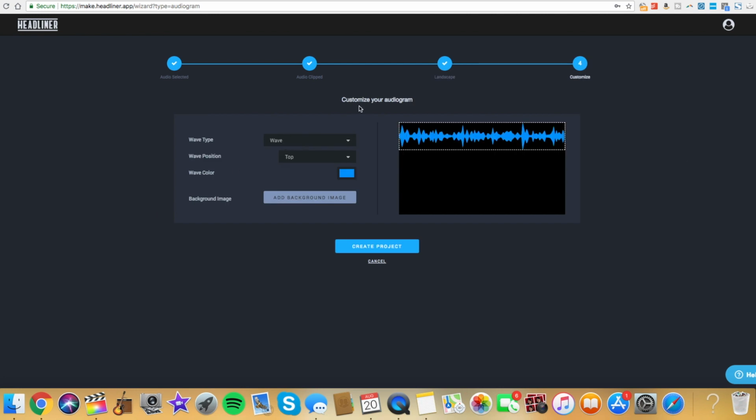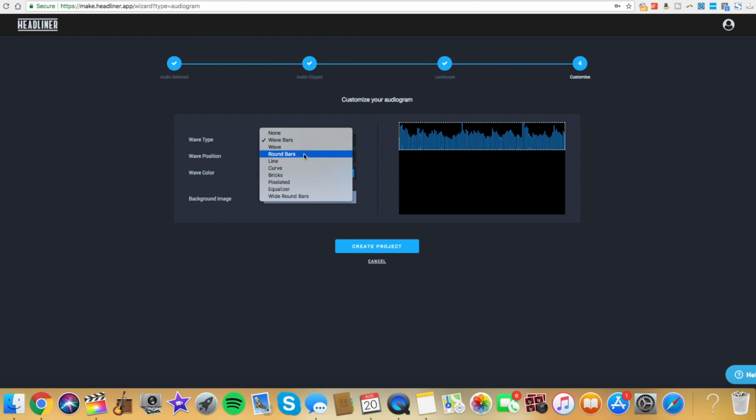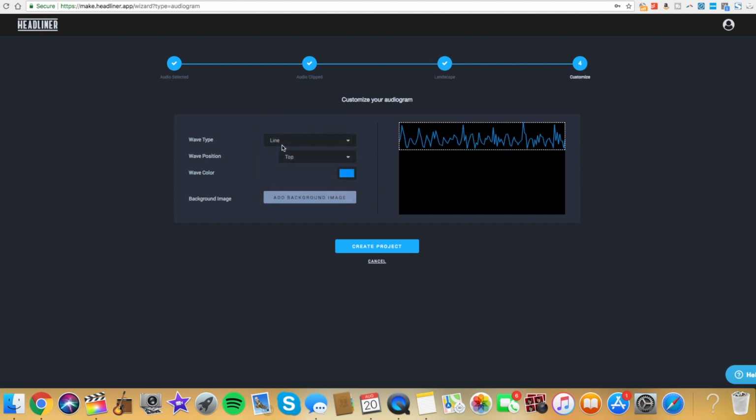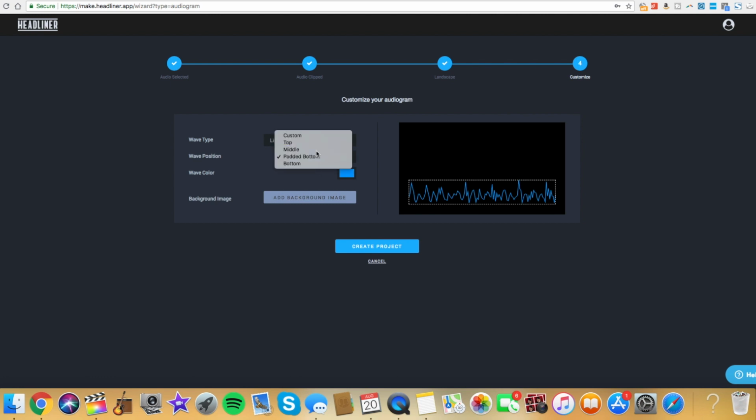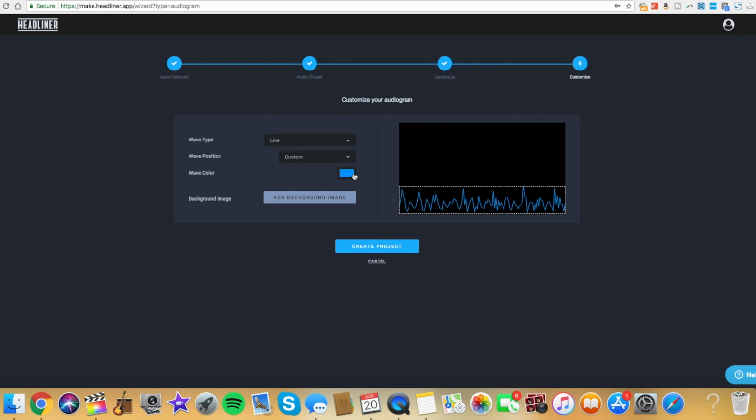Click on next. Then you can choose, which one do I like? Wave bars and round bars. Whatever, you just choose. I think I like line two. Yeah, I like line two. You can drag this, or you can just choose where you want to put it. You can also change the color.